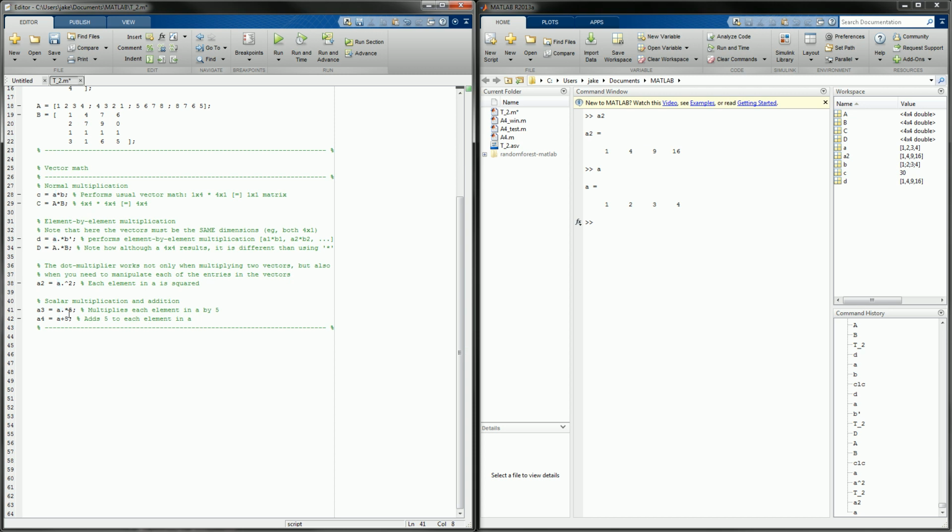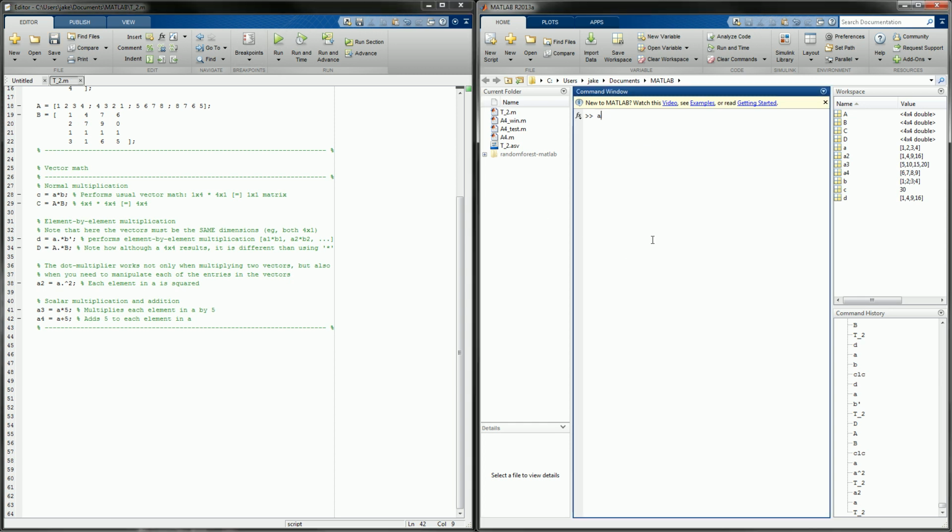You can still do dot times 5 if that makes you a little more comfortable, but just think of it like normal matrix math. Just multiplying a vector or a matrix by a scalar will cause that to happen. Similarly, adding a scalar, say 5, to a vector or matrix will add 5 to every entry. So if I go ahead and do this, I call up A3, sorry, A3, and then we'll compare that to A. You can see everything in A is multiplied by 5, and then if I call up A4, you can see that 5 is added to every element in A.